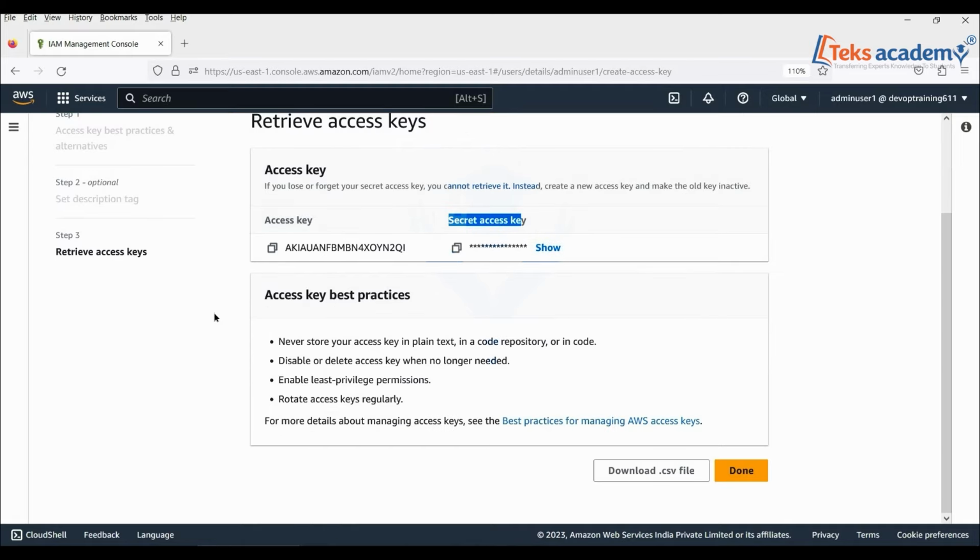Actually, it is an alphanumeric string and it is not easy to remember. So you can save it by clicking the download .csv file, or you can just memorize or store it.